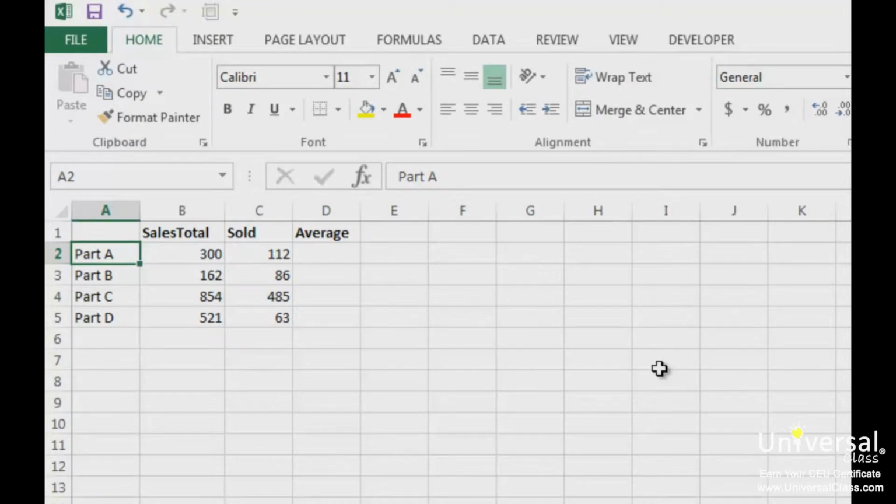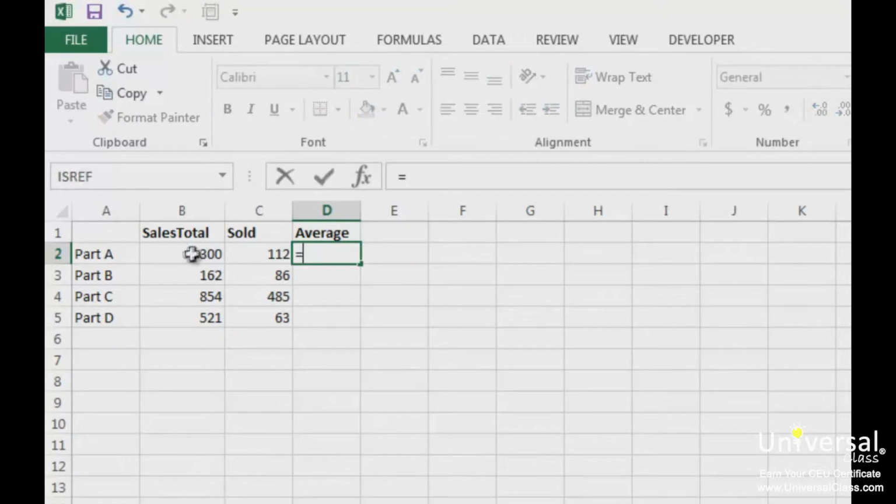Now let's take a look at how to use them. Have a look at our worksheet here. In this example, we have 4 different parts that were sold. The sales total column shows the dollar amount earned from all sales. The sold column shows how many were sold. In the average column, we've entered a formula to produce the average price per product sold. Let's press enter and then complete the average for each part.